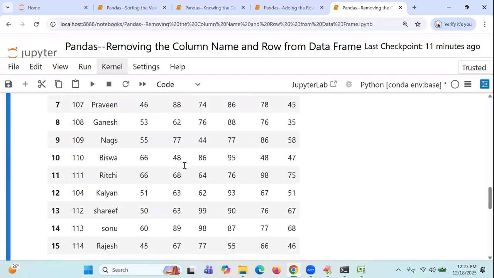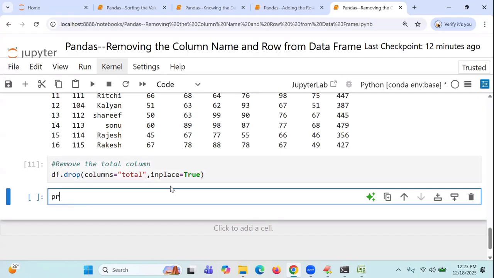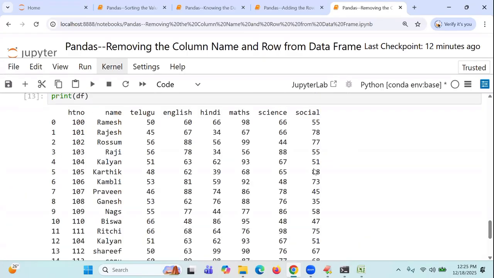So I will say, how do you write it? Comma, inplace is equal to true. Inplace is equal to true. Print df. So it is gone. Is it gone or not?